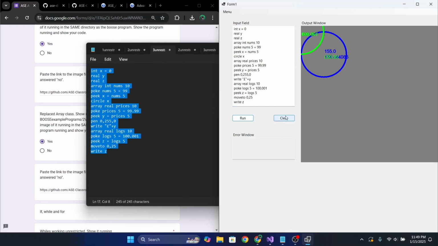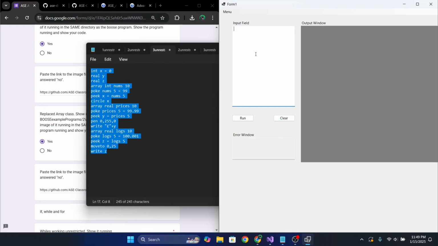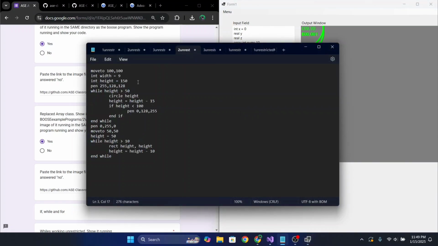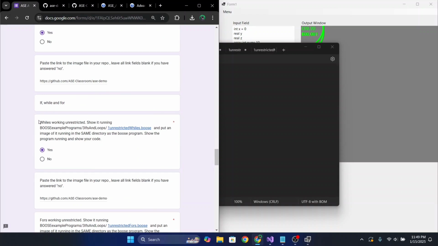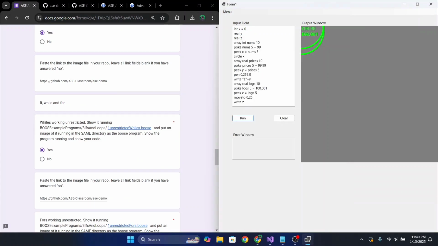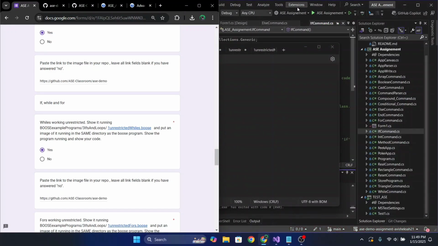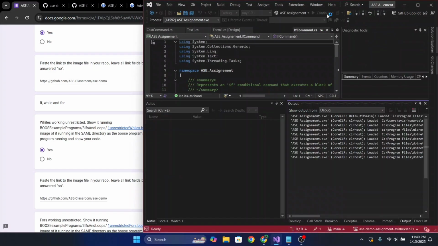Okay, I haven't cleared that. Let me clear it and do it again. Okay, so this is also working. And now let's move to another part, while with unrestricted. Okay, let me add it once here.